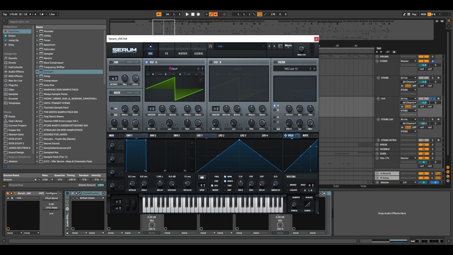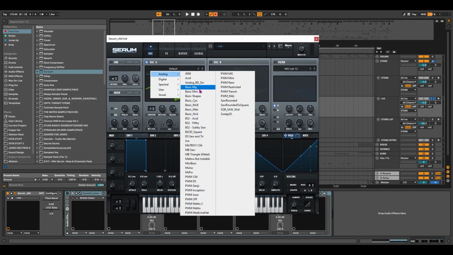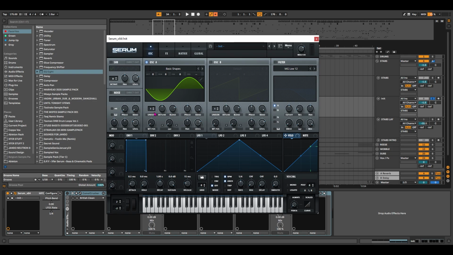To start off with, you want to go over to basic shapes, and then we're going to set this to wavetable position 4 on the square wave. We're going to turn the random all the way down, the level all the way down, then turn the level down on the sub and turn the sub on. Then we're going to assign LFO1 to the level of oscillator A, and also to the level of the sub oscillator.